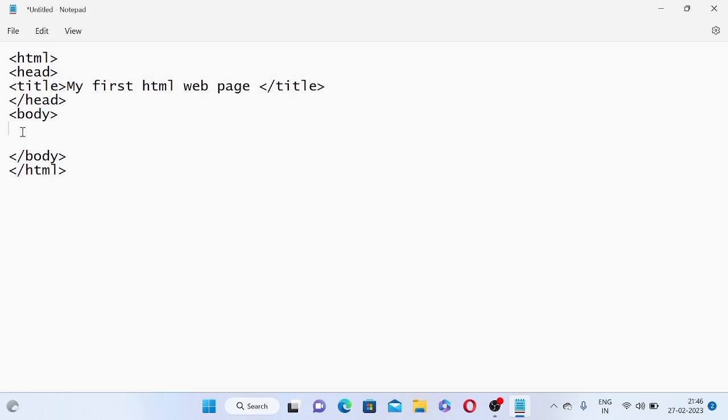Now just to see the very basic web page, there are 6 heading tags in HTML, like H1, H2, H3, H4, H5, and H6. We'll see how those heading tags work. Like suppose you want to display the heading of your document, the title of your document, at that time you can use this. So my first HTML page, and then heading tag close.